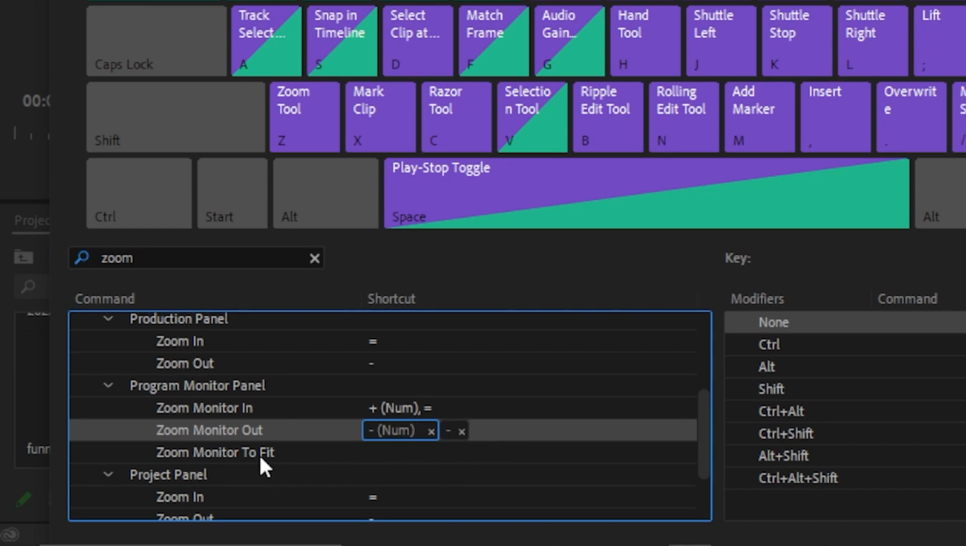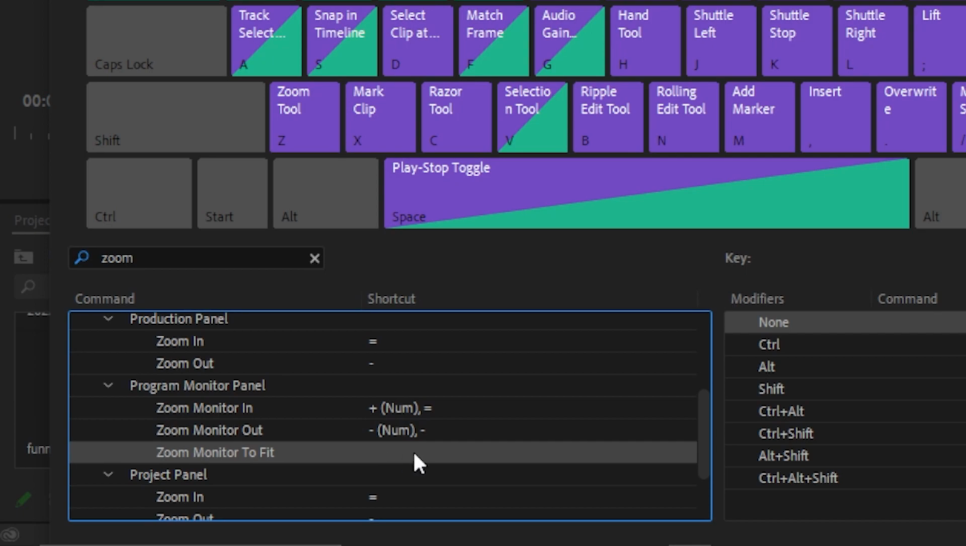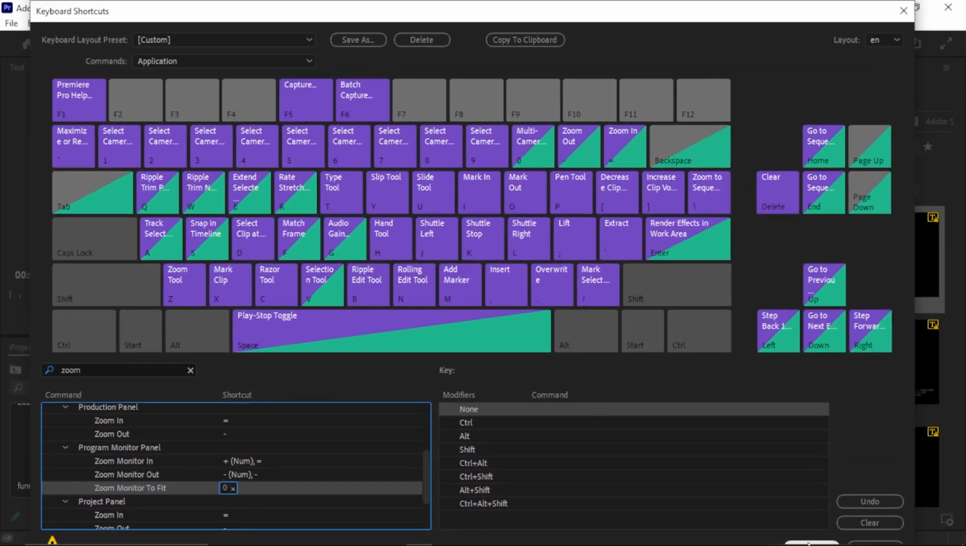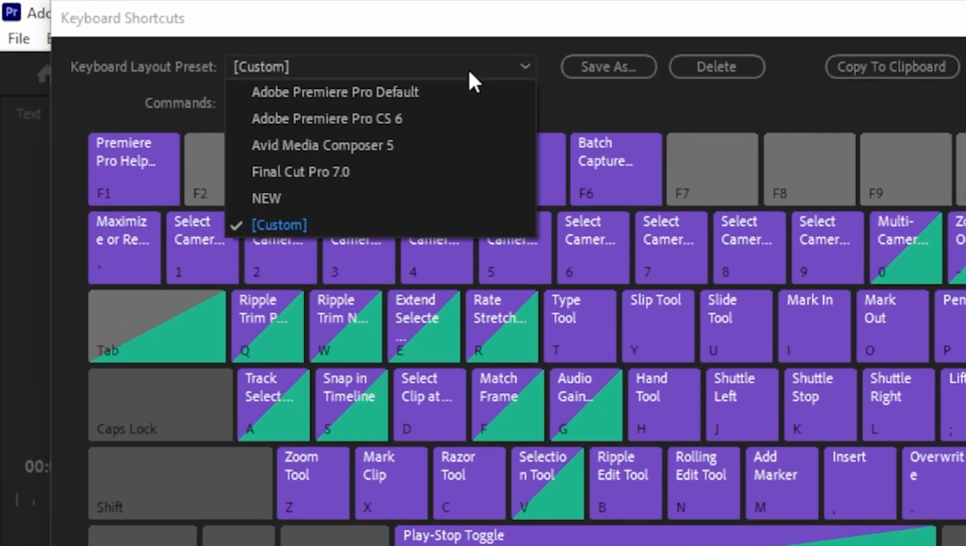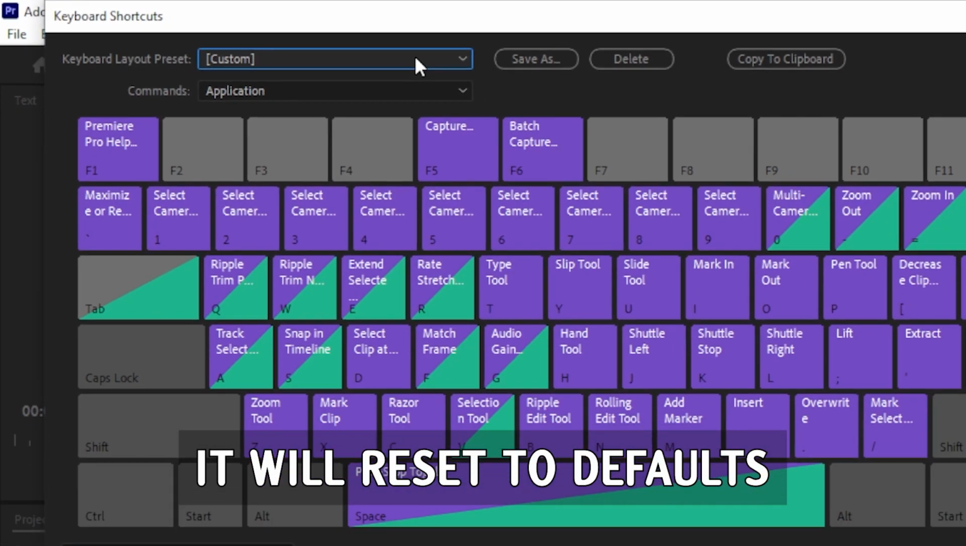Right? The same way, the last one we have is zoom monitor to fit, where we will again click towards the right side and type in this case 0. This will be my shortcut. And once you have done this, you can exit this window. Again, if you messed up anyway, don't worry about it. Simply, you can see on the top keyboard layout presets, just open it and switch back to Adobe Premiere Pro Default. Click on Adobe Premiere Pro Default and try again, right?